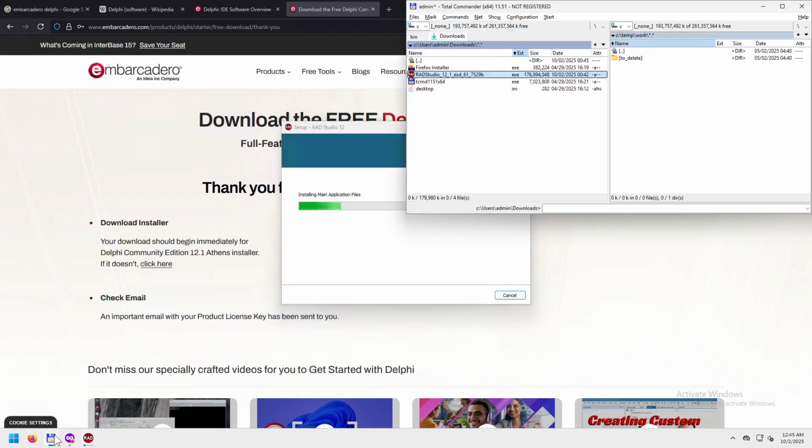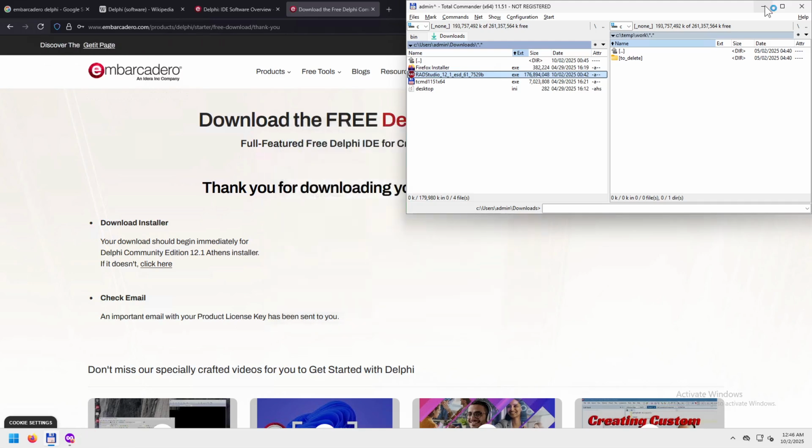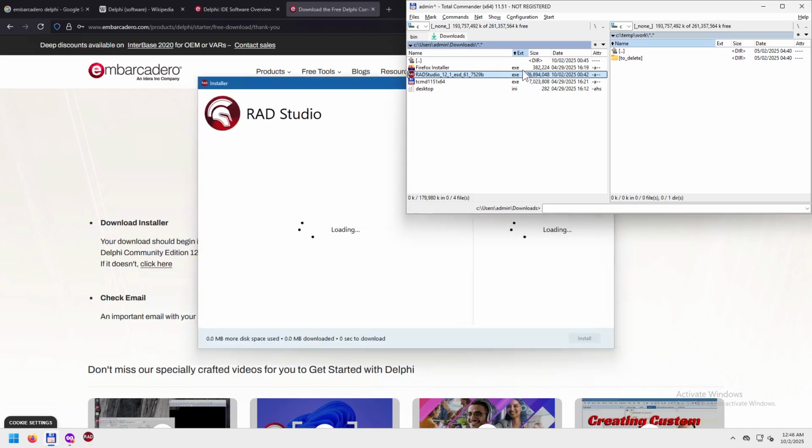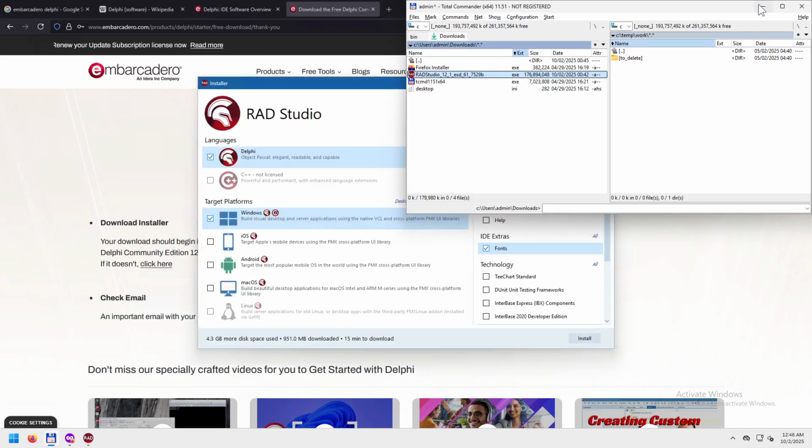So the installer is pretty small, 176 megabytes in size. I'm not sure if this is a full offline installer or it will download some of the additional features from the internet. It totally seems extremely small for a fully featured integrated development environment with code editing, debugger, etc.